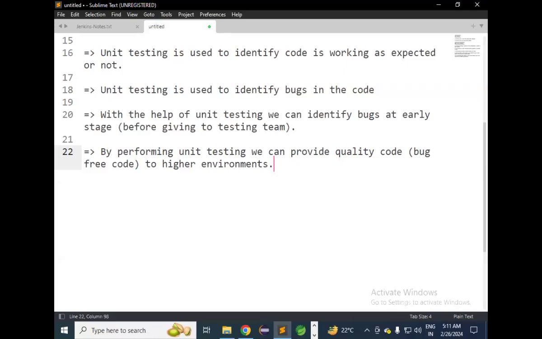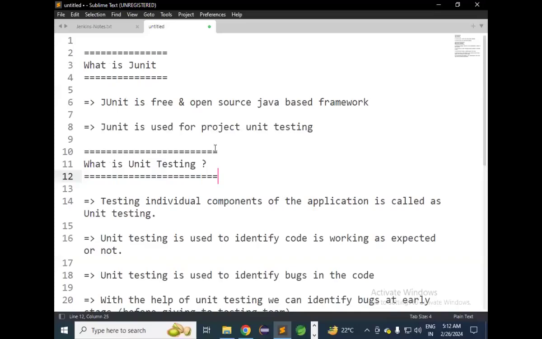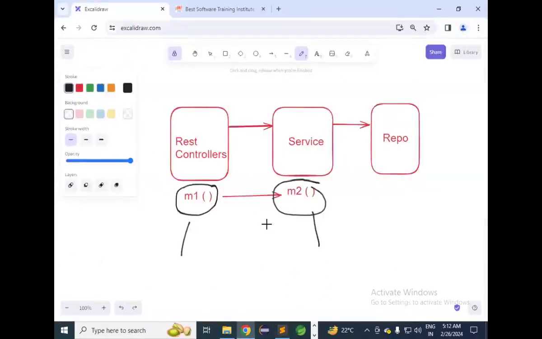We do the coding in the local dev environment, and then SIT, UAT, pilot, production, like that multiple environments will be available. Those environments are called higher environments. So to provide quality code to higher environments, we are going to perform unit testing. To perform the unit testing, we will use JUnit. JUnit is a free and open source Java based framework. When you develop the project, multiple classes will be available, and multiple methods also will be available.